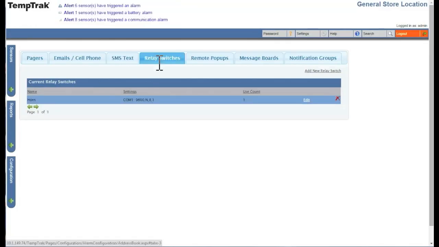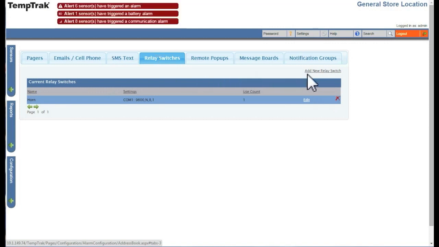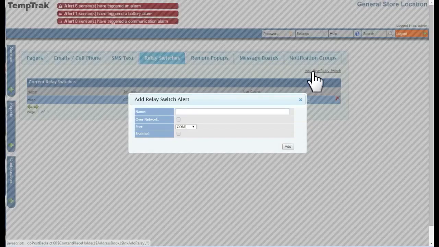A relay switch can turn on and off a device, such as a light or a horn, to indicate an alarm has been generated. To add a new relay switch, click Add New Relay Switch at the top right of the screen. Here, you will need to enter in a name.